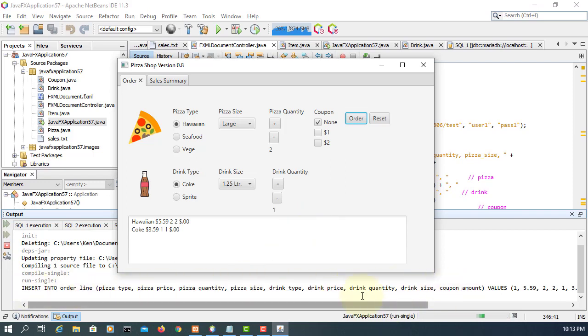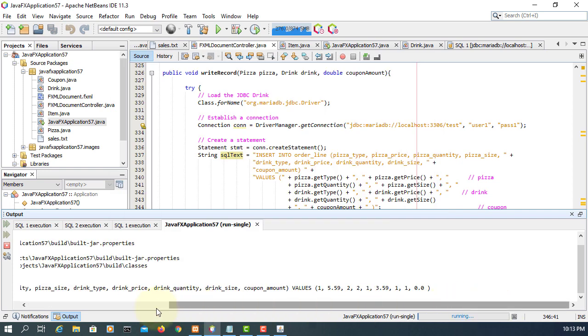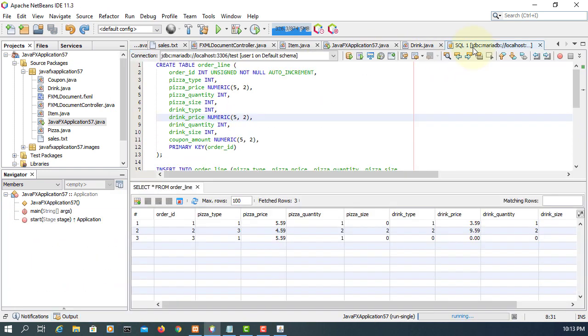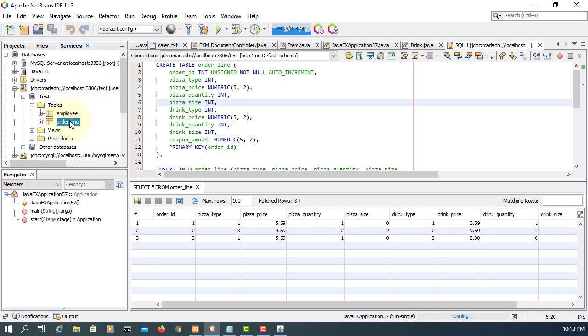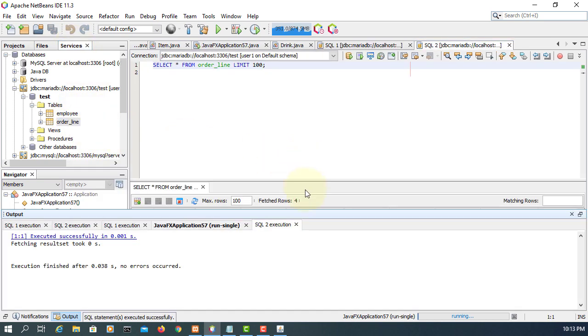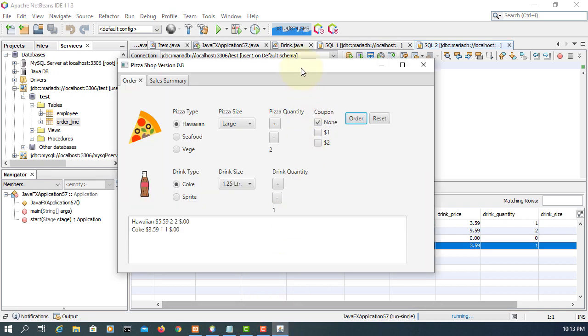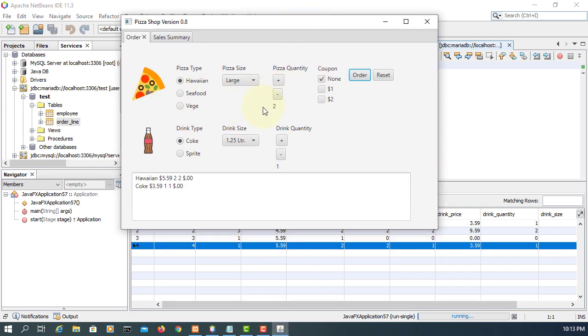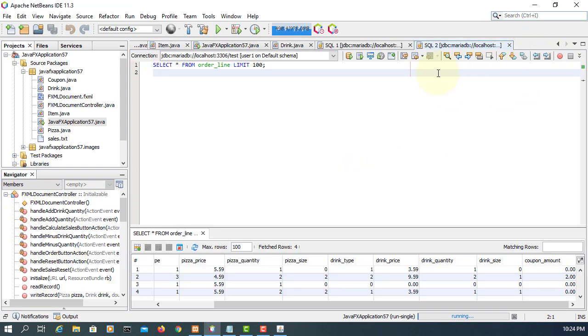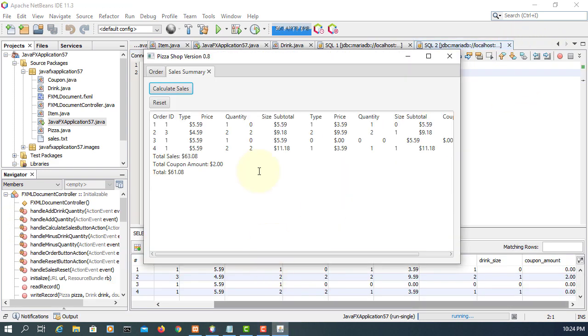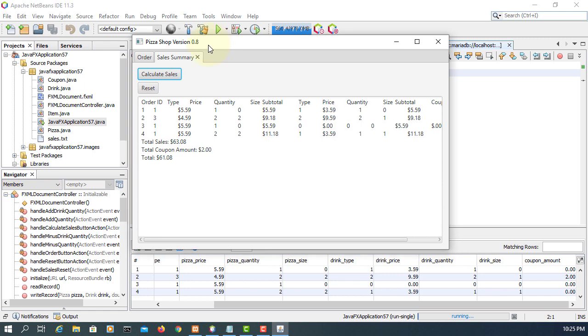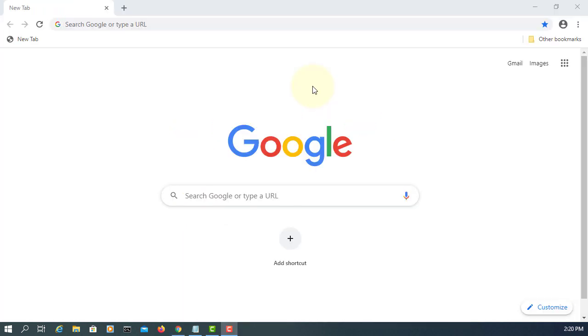In this tutorial, I'm going to use a database so that we can replace file storage. For example, here we have one table called order line. We have 4 records. So, for example, when you order pizza and drink, it's going to be saved to the database rather than the file system.